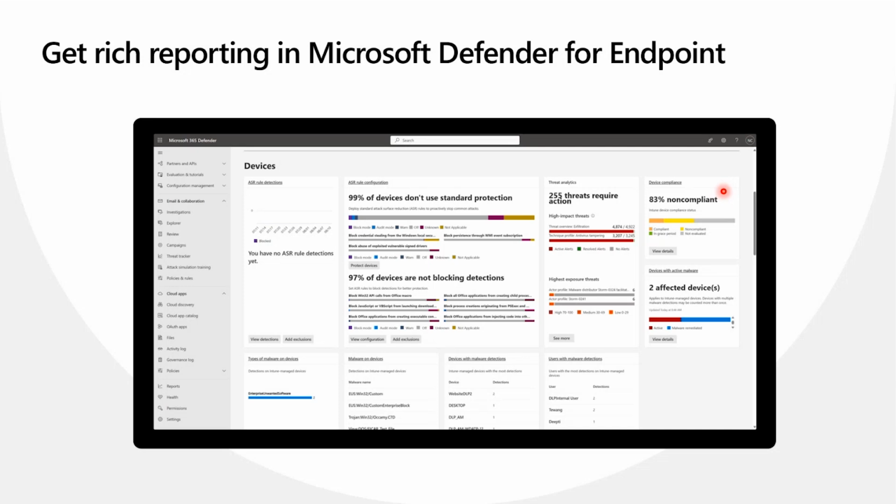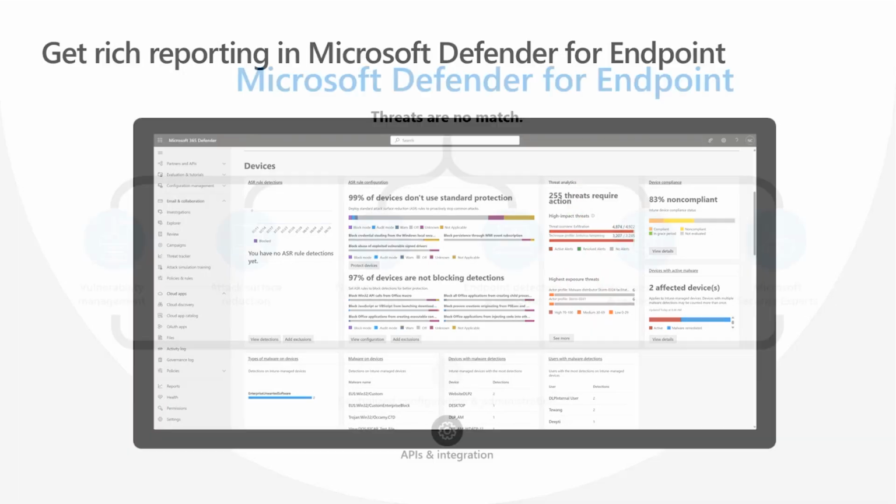So you really get a full picture of what's happening with your devices in regards to security, in regards to not just the antivirus in this case, but in regards to the compliance. We see the highest exposure threats because, remember, those analytics are always getting gathered, they're always getting updated so that the Defender is able to produce these reports for us.